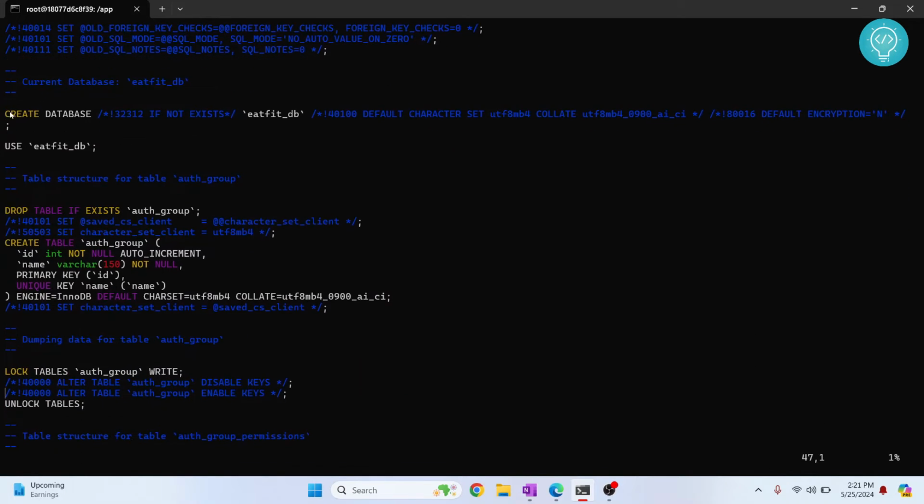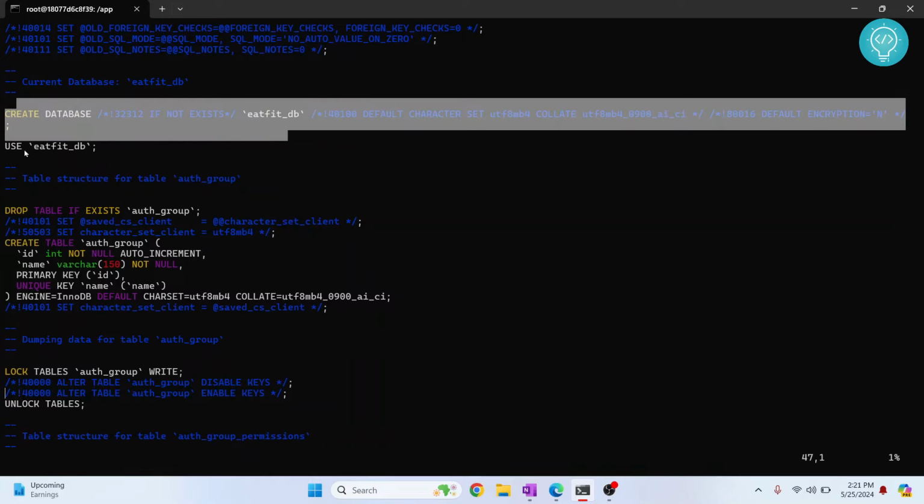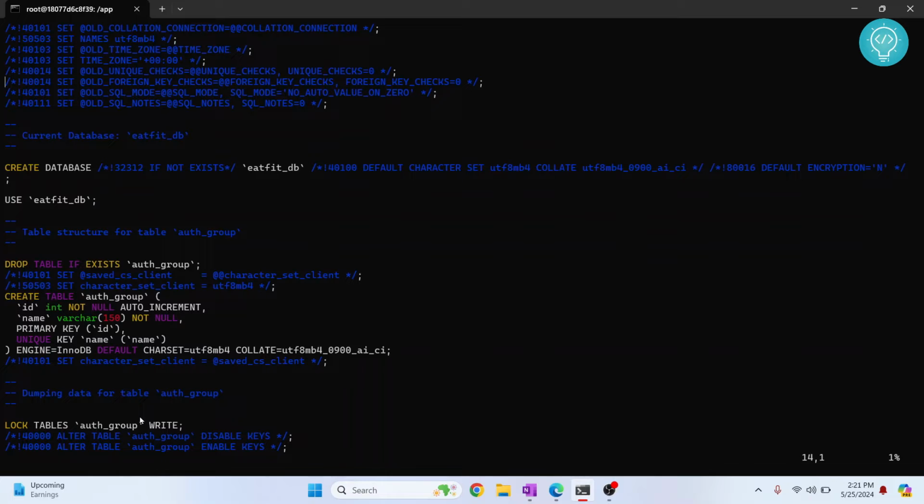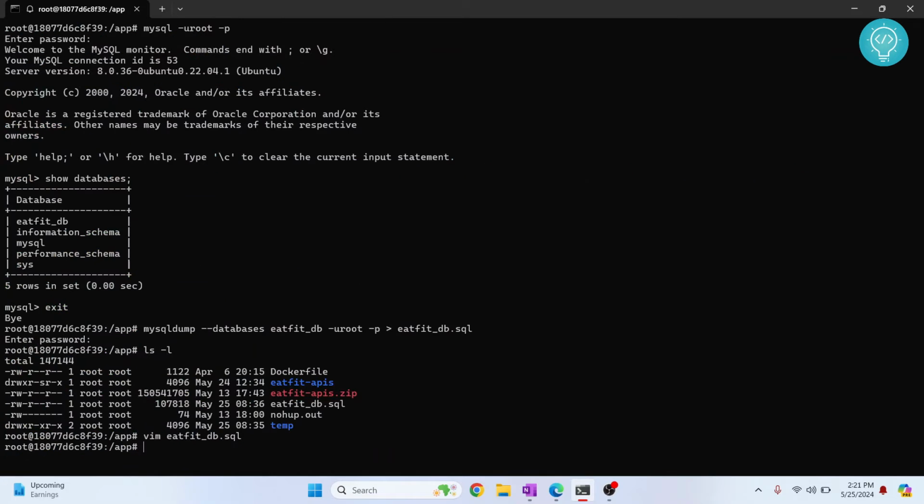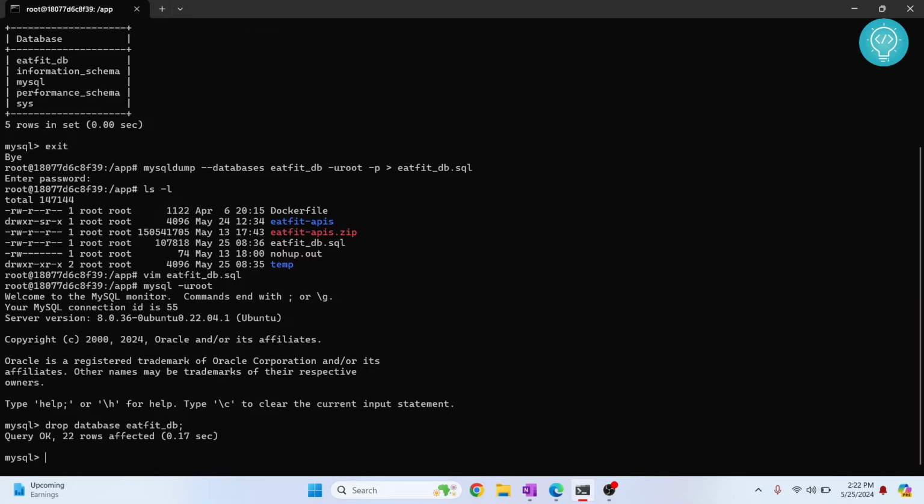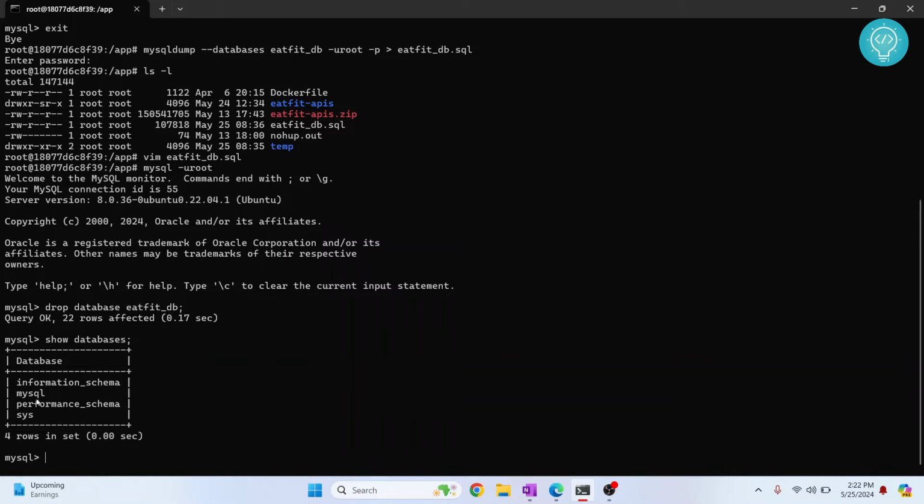As you can see, first it is creating a database called eatfit, and then using eatfit and doing all this stuff. Now, to restore this, let's say you want to use the database again. I already have the eatfit database, so I'll just delete it. I will drop database eatfit_db, hit enter. Now if I do show databases, as you can see, the database is not present here.